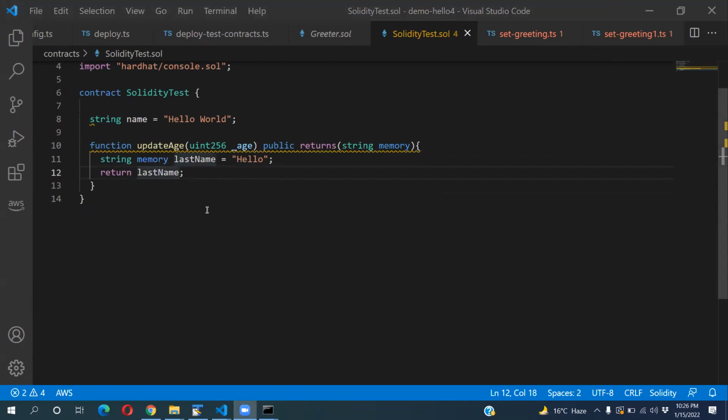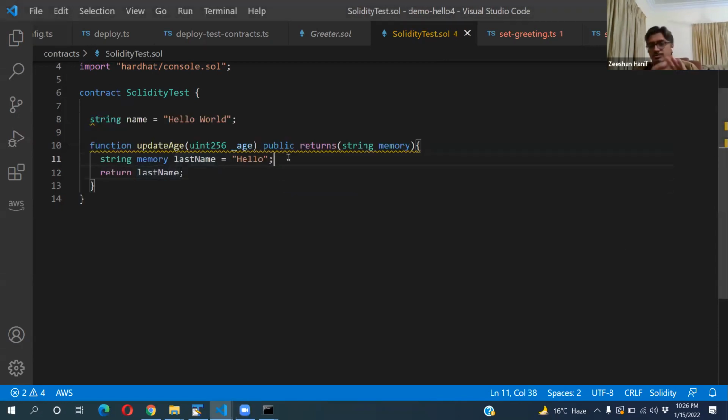Okay. So that's one thing which is very simple about the string. But now, at this moment, I will not go into much detail on how you can compare and how you can concatenate. I'll just show you the example. There is a function called encode packed, which is used.